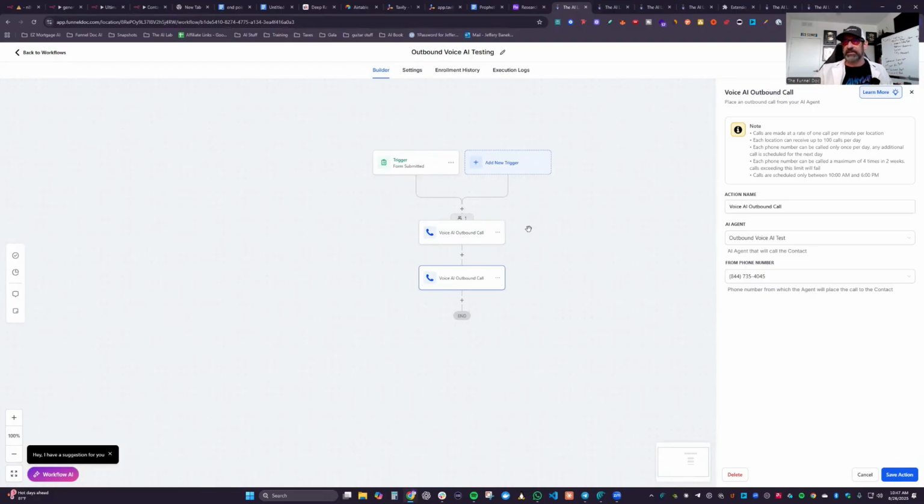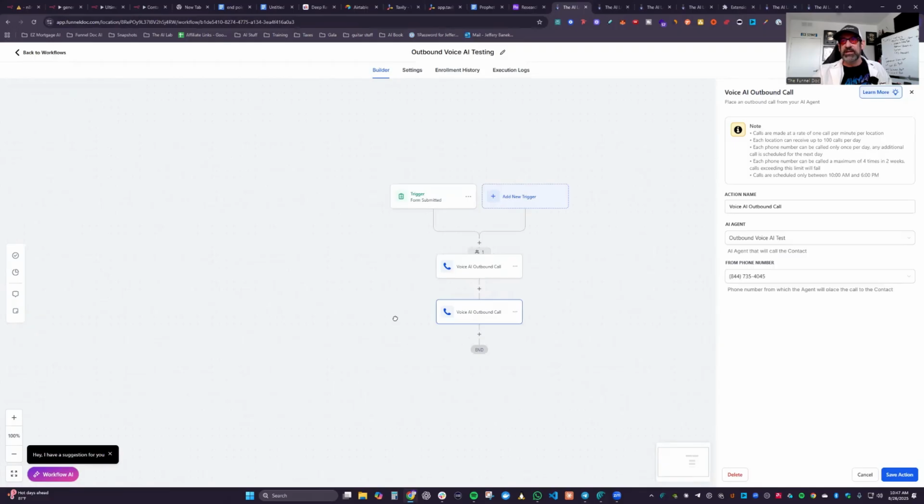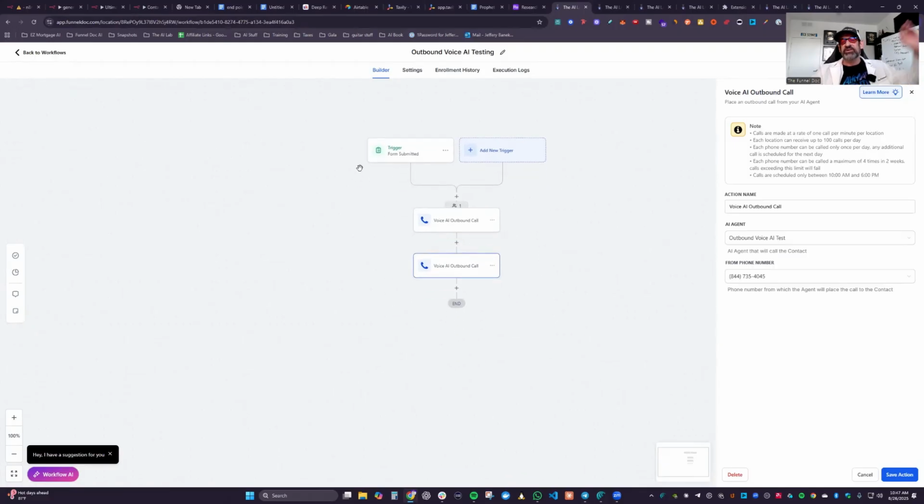You do need contact information. So this would need to be a form or something that's dropping an actual contact in there with a number. So just keep that in mind.